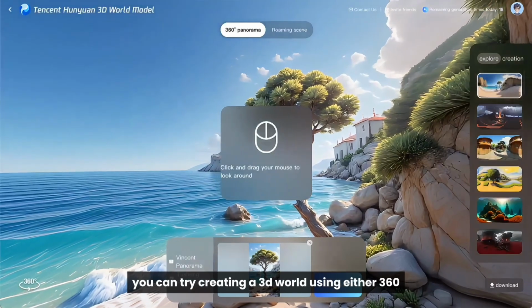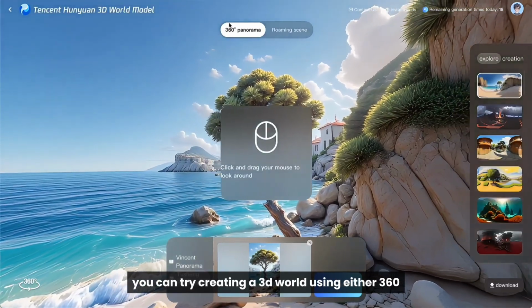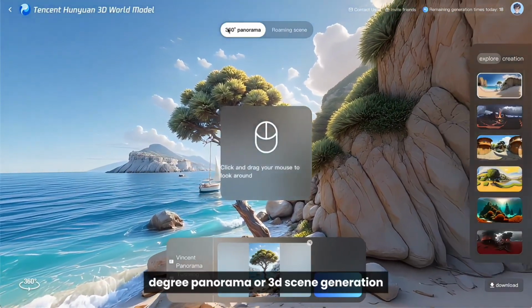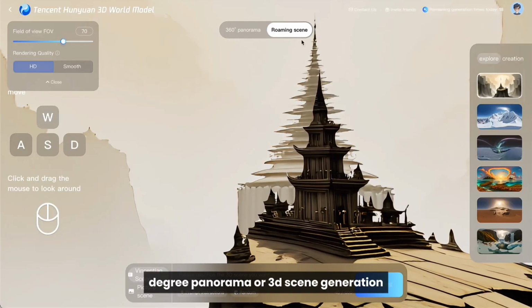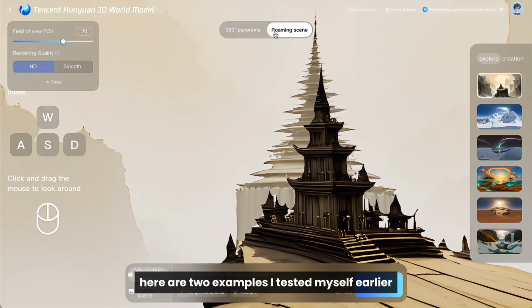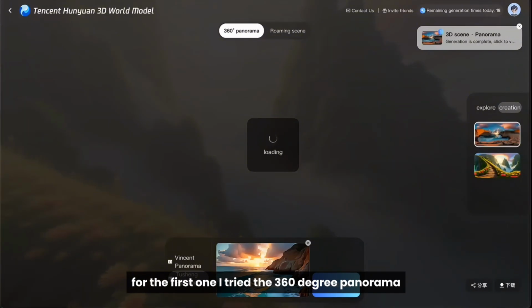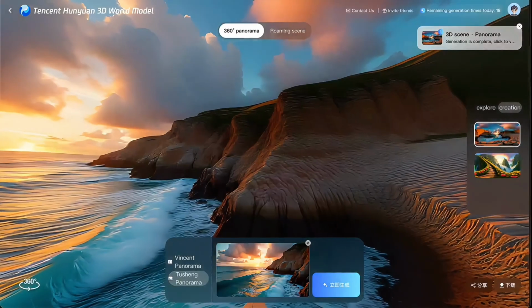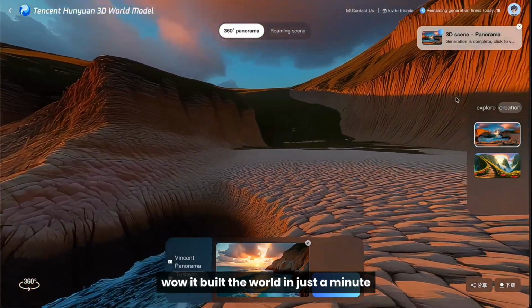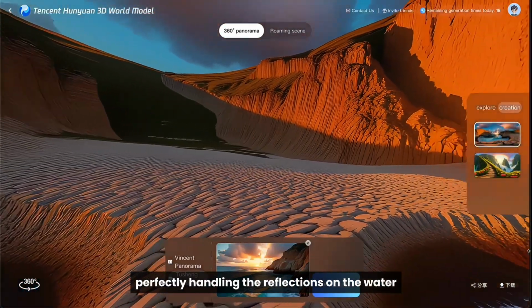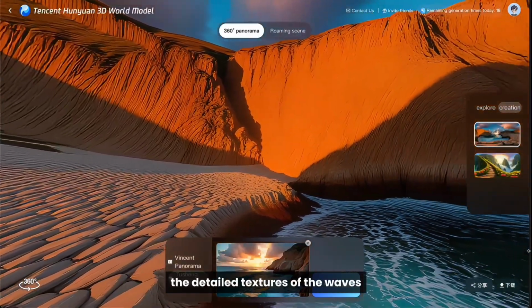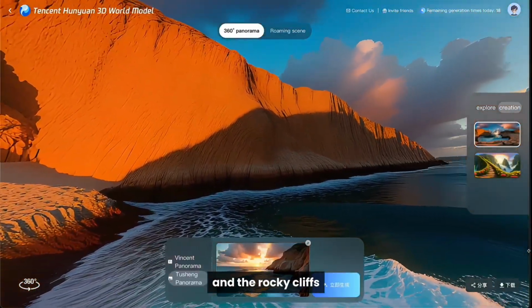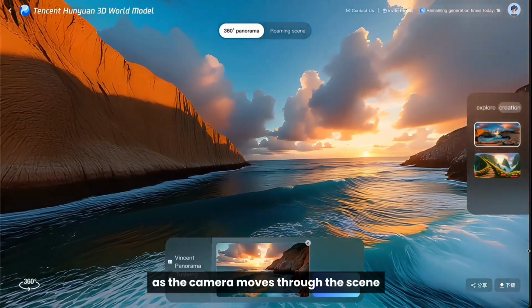After logging in, you can try creating a 3D world using either 360-degree panorama or 3D scene generation. Here are two examples I tested myself earlier. For the first one, I tried the 360-degree panorama and used a realistic ocean sunset image. Wow! It built the world in just a minute, perfectly handling the reflections on the water, the detailed textures of the waves, and the rocky cliffs as the camera moves through the scene.